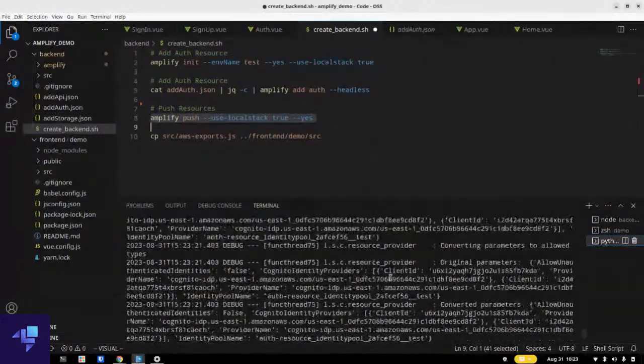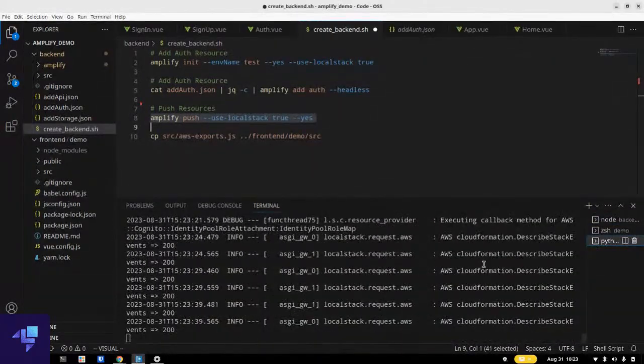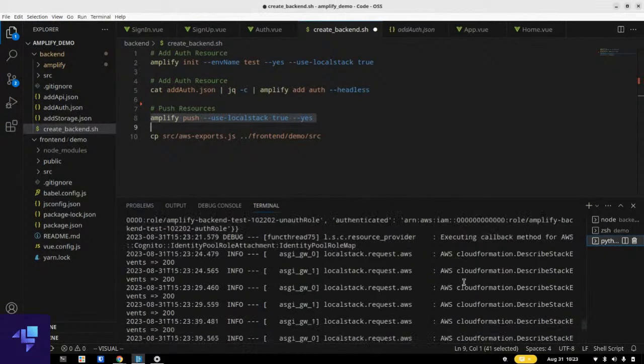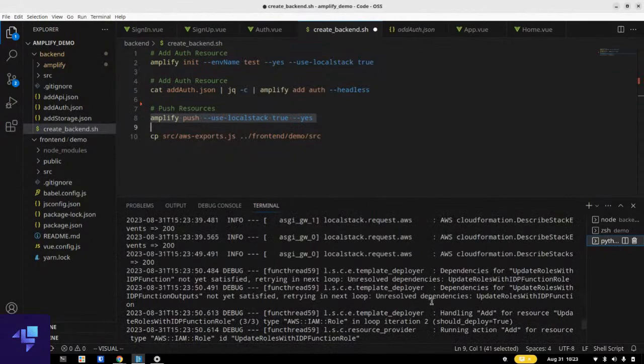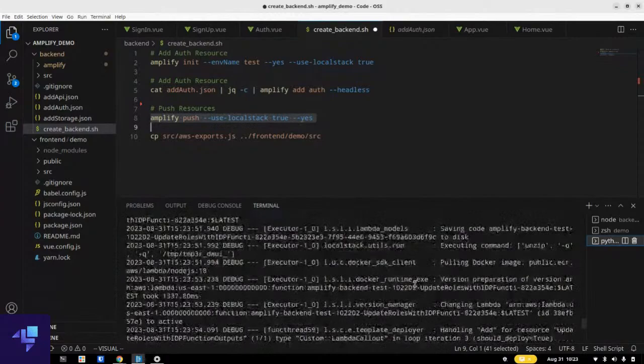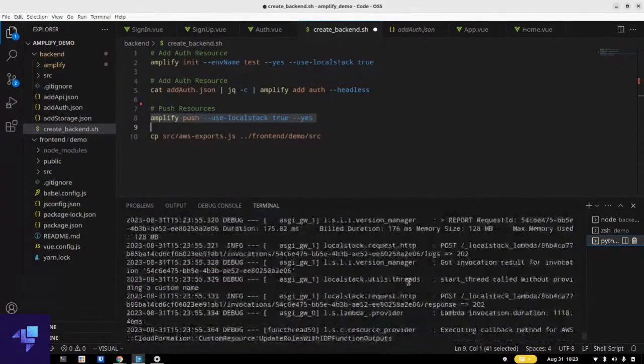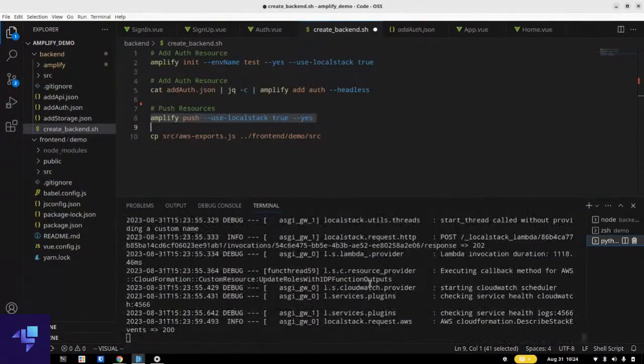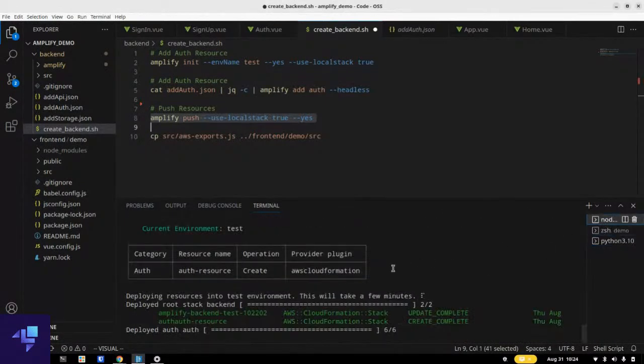Resources functions are being created. The latest version of the Amplify CLI tool now uses CloudFormation to create the resources. It used to create the resources manually through each service API, but now it's CloudFormation. Okay, it's almost done.